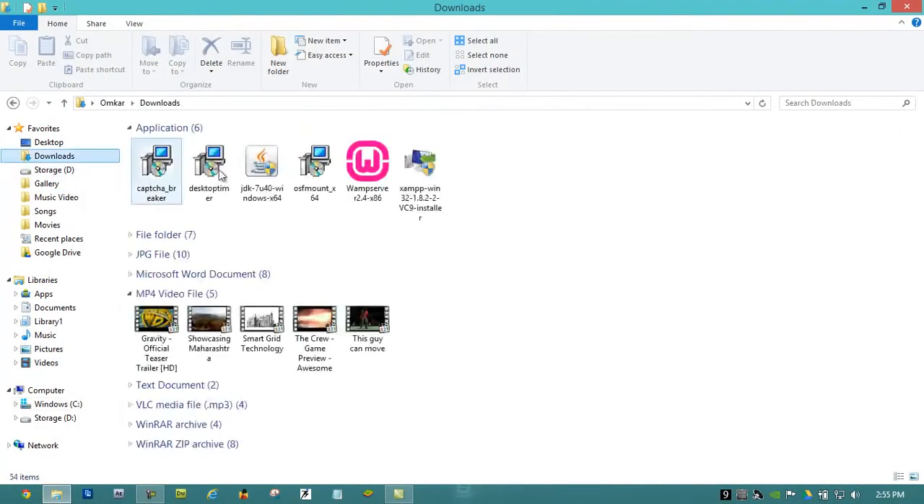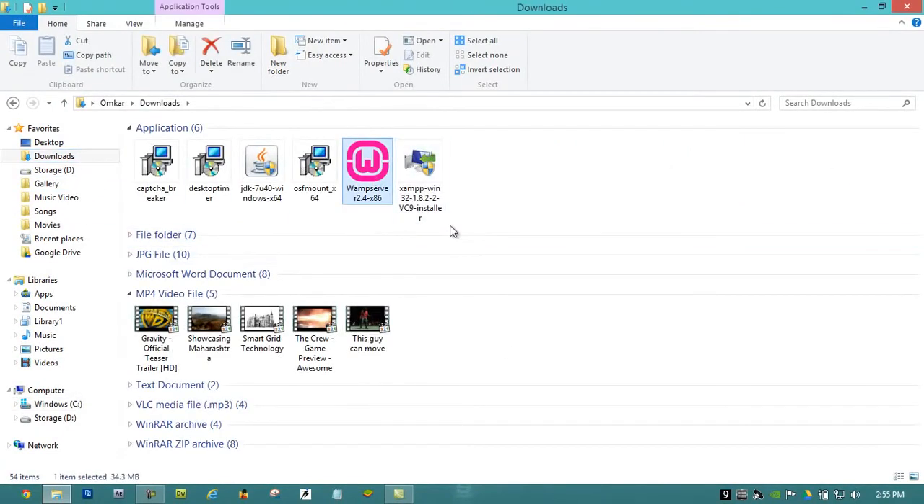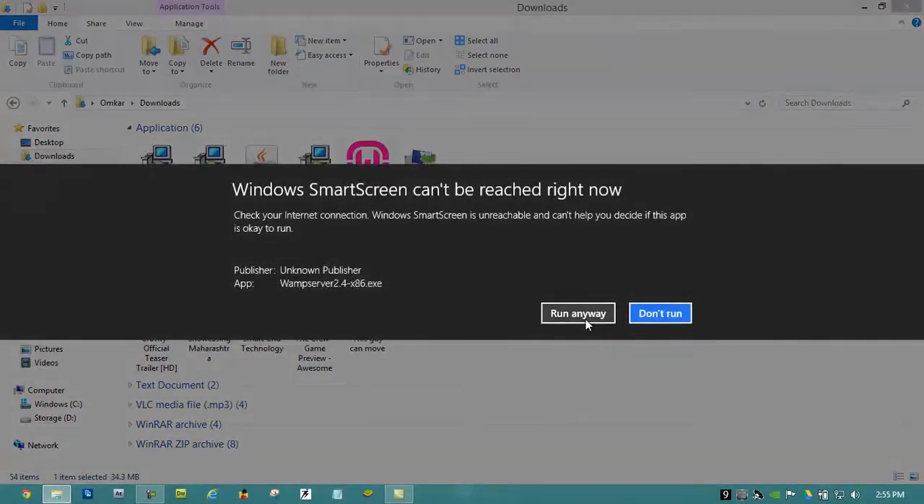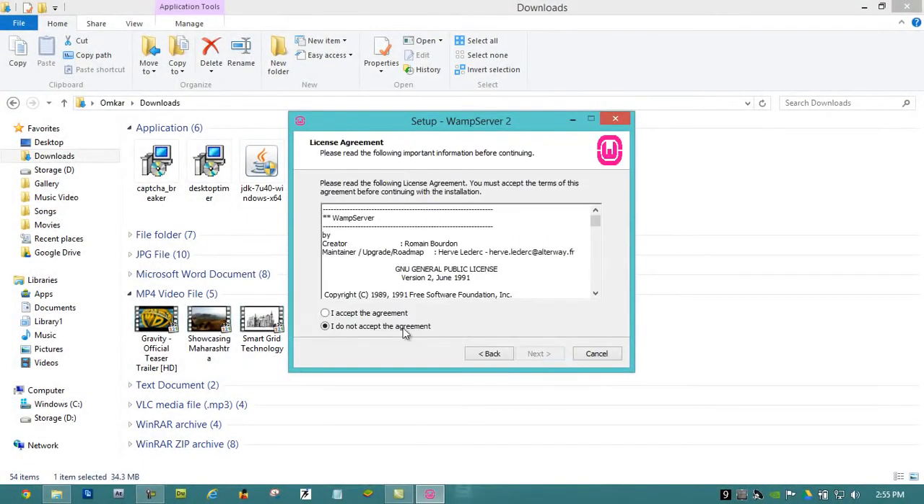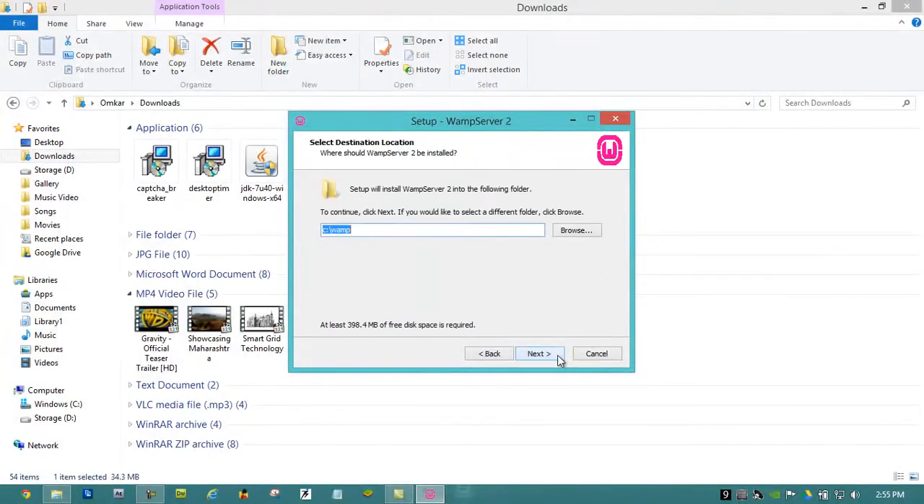So in the downloads I will find wamp server. I will just double click on it to start the installation, and then I will click on next. I will accept the agreement. I will click on next. I will select the directory to install wamp. I will choose the directory as c:/wamp and I will click on next.